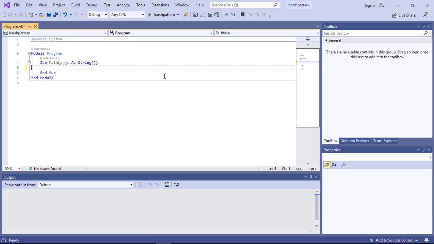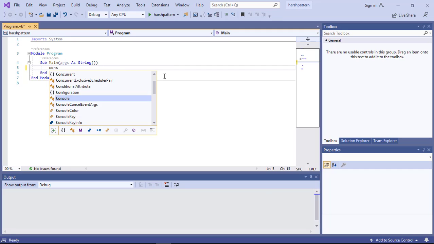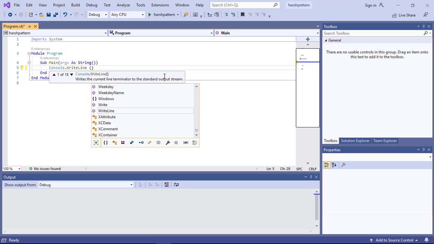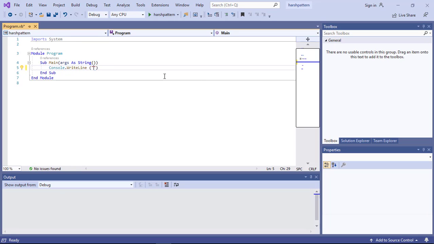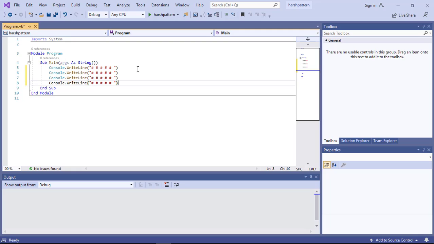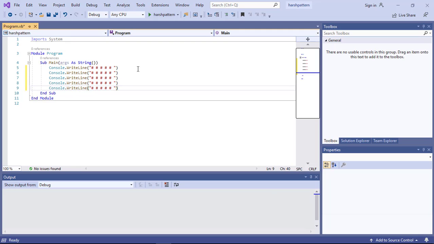What I'm going to do is write Console.WriteLine, and whatever you want to print to the terminal, you put in quotes inside the parentheses. There are 5 hash patterns, so I'm just going to copy this with Ctrl C and paste it 4 times because we have 4 more rows of this, and we are done.